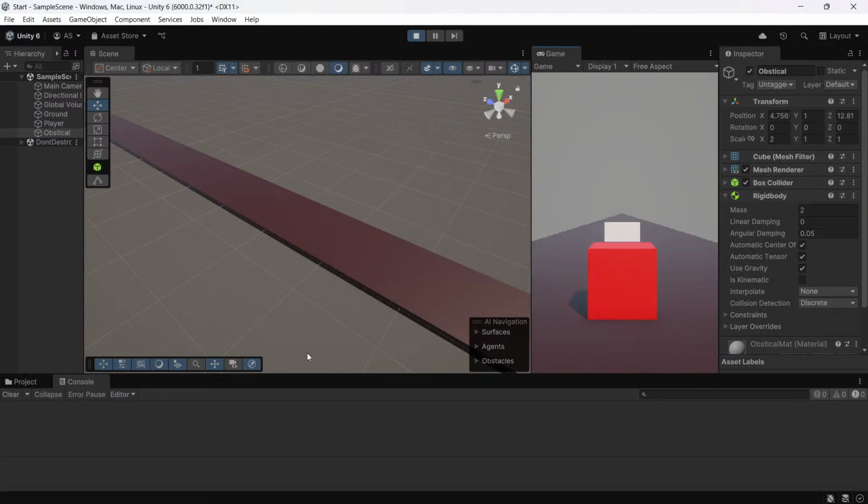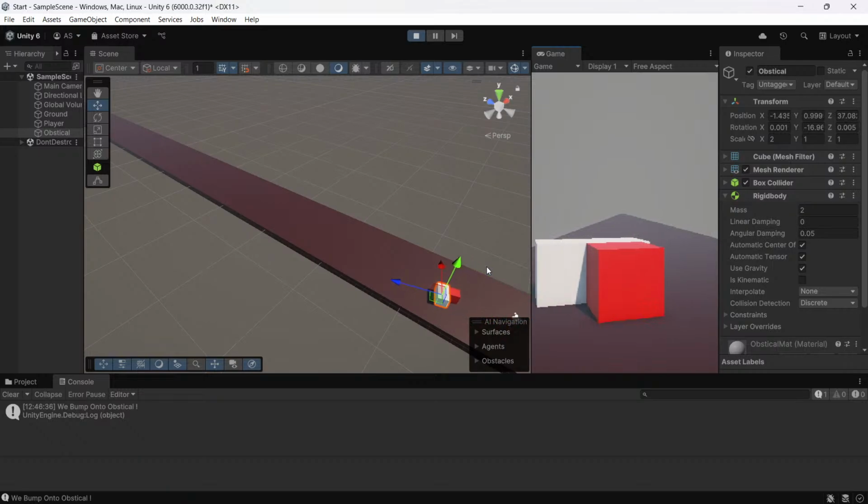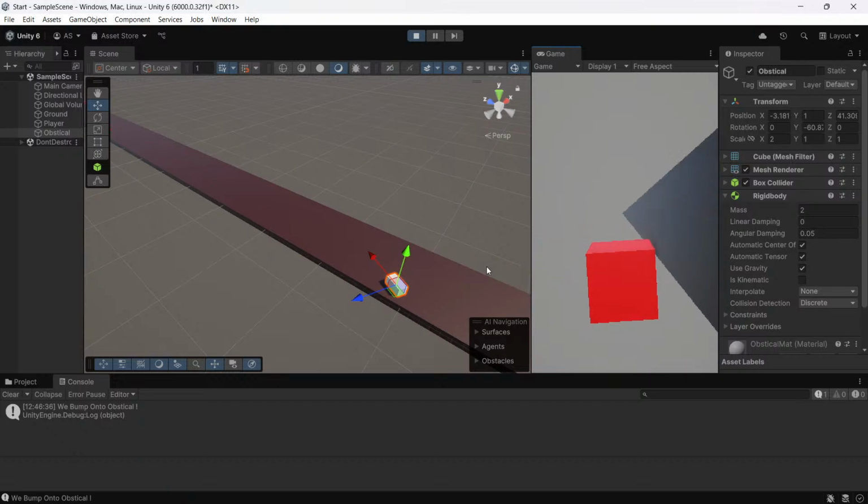So boom. We bump onto the obstacle. Now I will move the cube and then here we go. Yay.